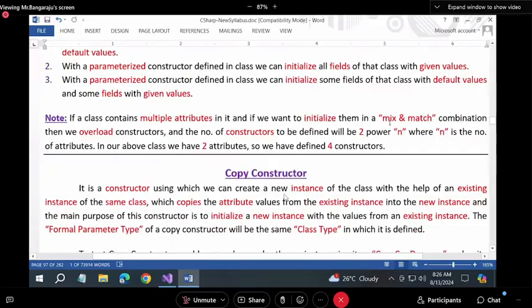Initialize them in a mix and match combination. Understand, it's a mix and match combination. Then we overload constructors, and the number of constructors to be defined will be 2 power n, where n is the number of attributes. In our above class, we have 2 attributes, so we have defined 4 constructors. Are you clear? We have 2 attributes and the number of constructors we defined are 4. Is it clearer or not?